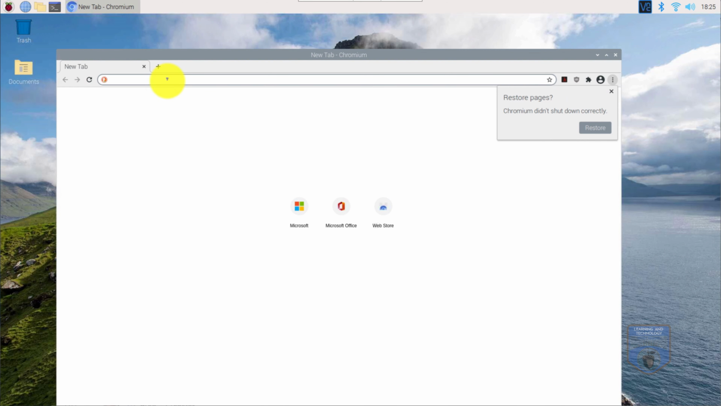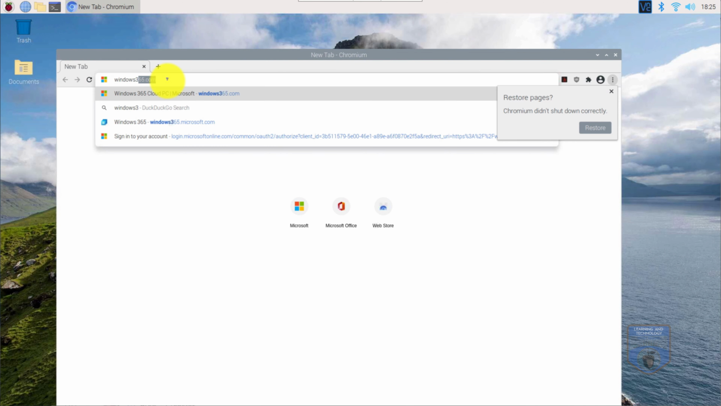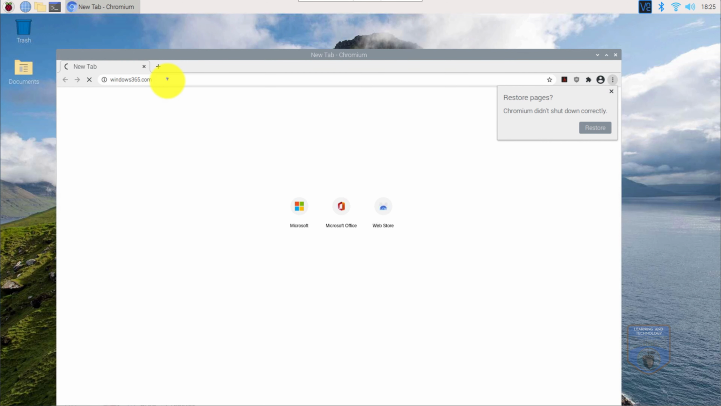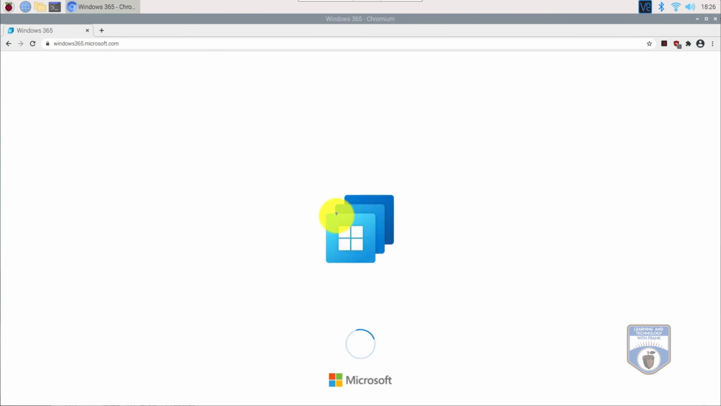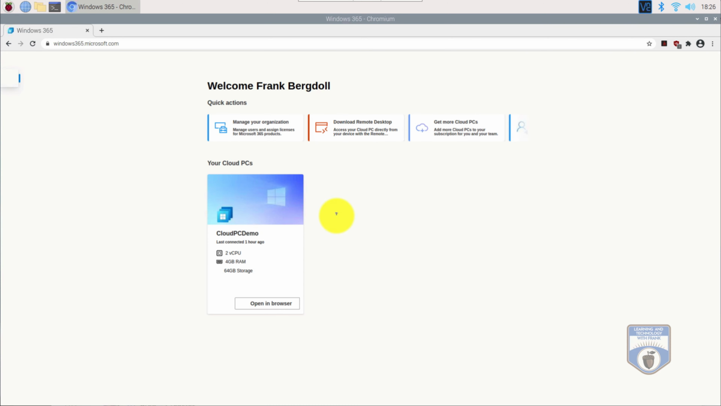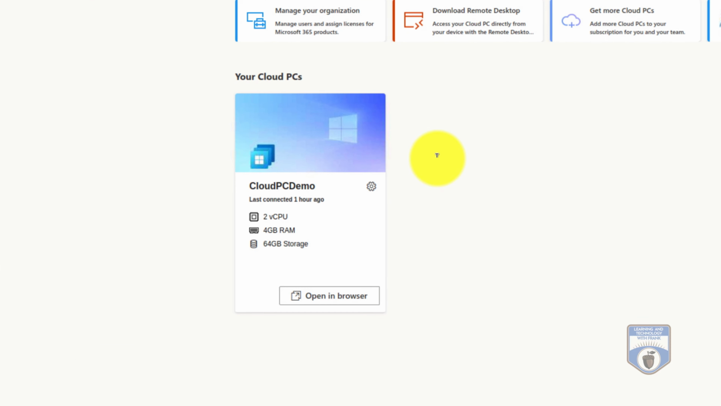So I'm going to go into Windows365.com, and this will bring me to my account. You can see that I'm logging into the Windows 365 environment with the account that has the machine assigned to me. And you can see I have a machine here, 2 virtual CPUs, 4 gigs of RAM, 64 gigs of storage. That's not a super powerful machine, but I have been testing it and it's been working fairly well for the applications that I'm using.